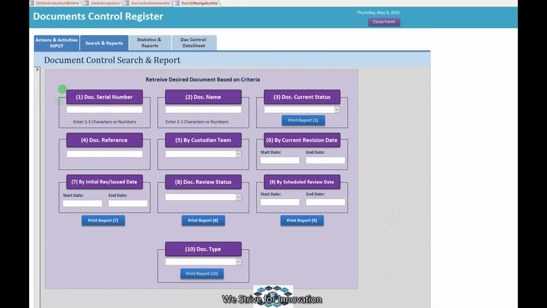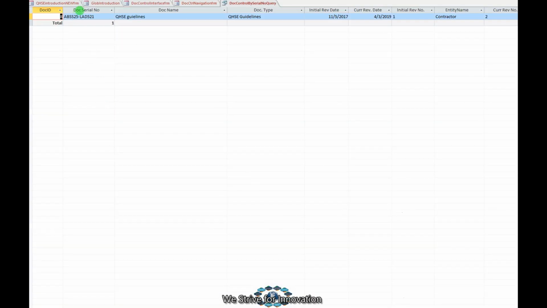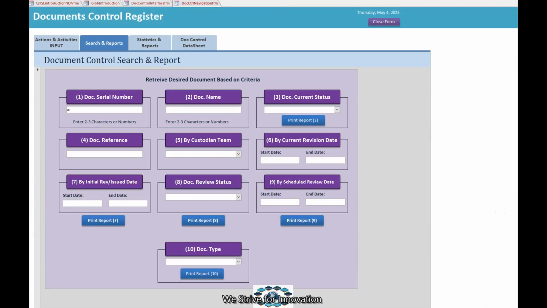If you want to search, you can just do a query here. Document, for example, I only know maybe the first letter, A. So I just go like this, find me A. Document serial number starting with A. You give me the ones that start with A. And you have all these, about 9, 10.